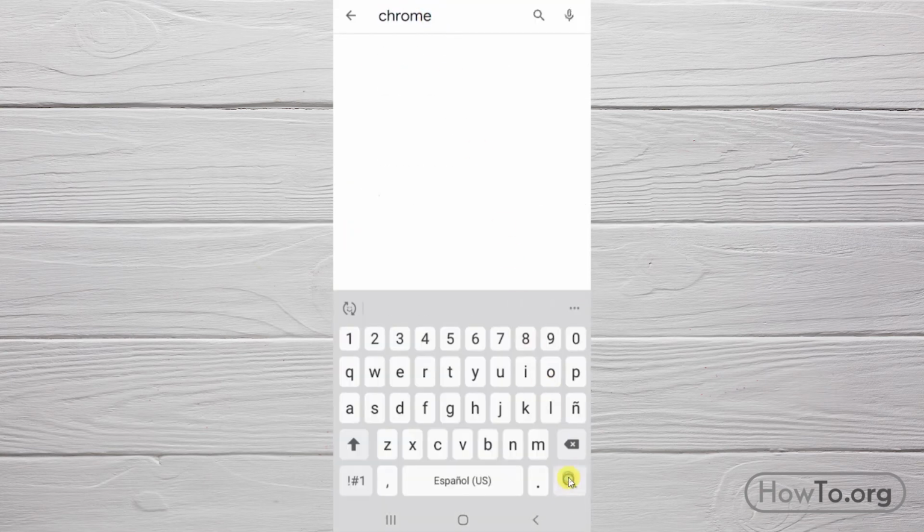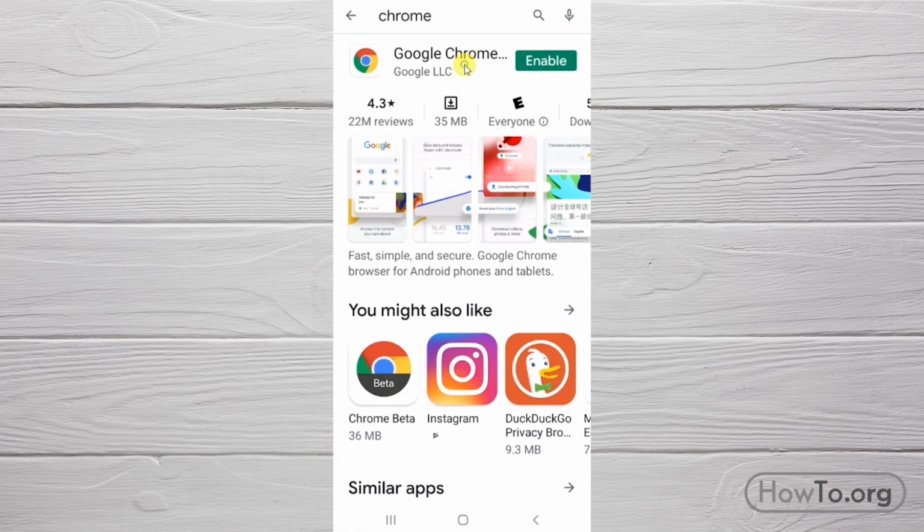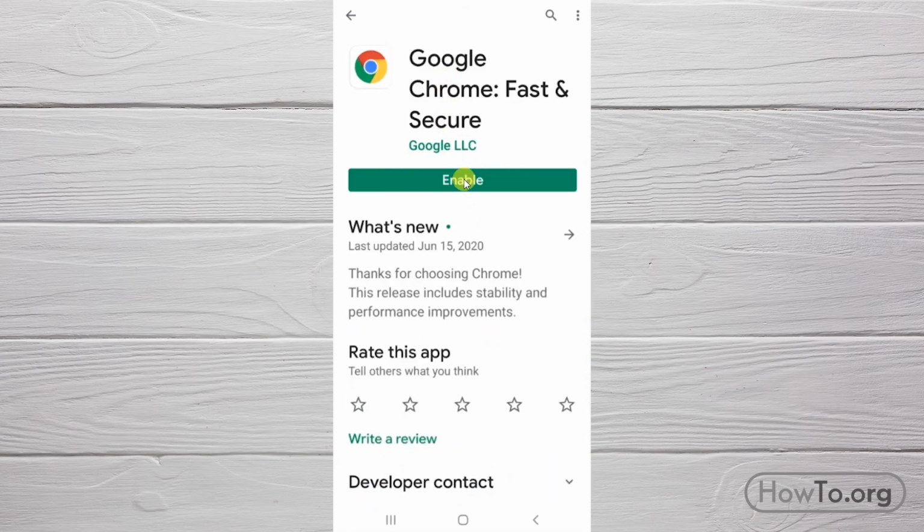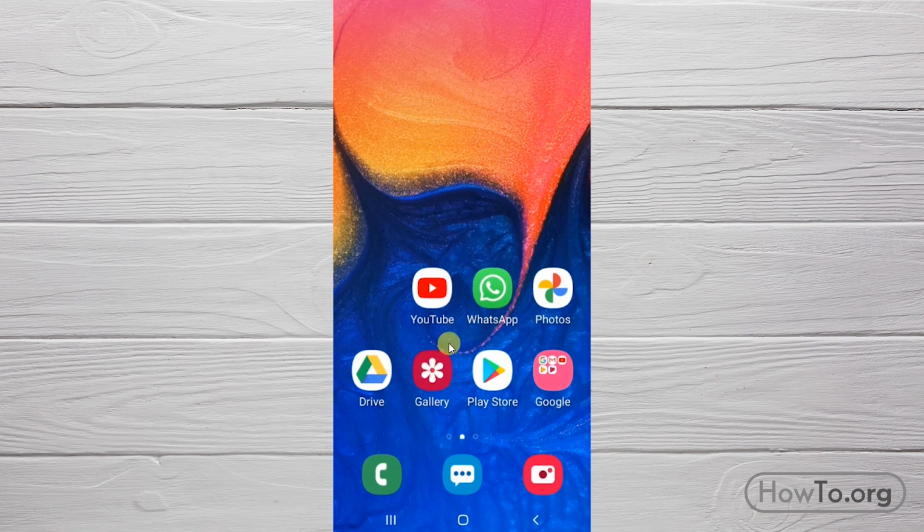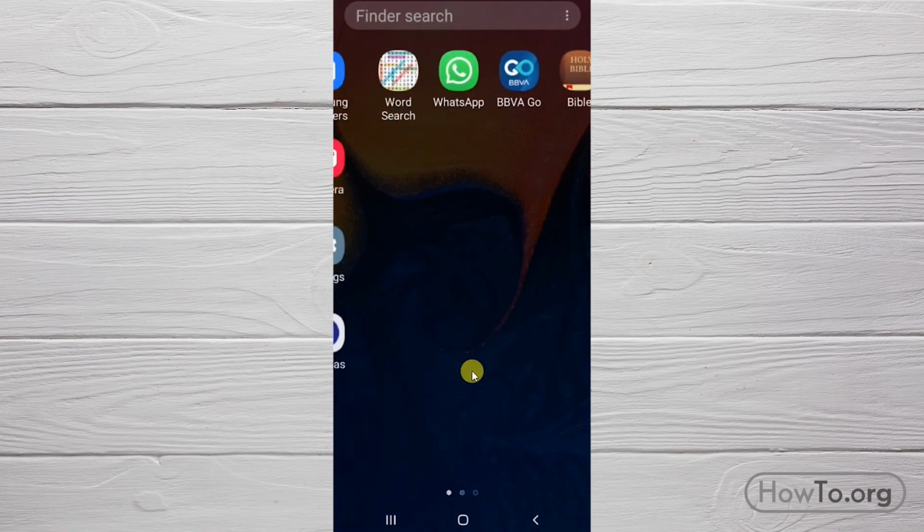Write Chrome at the top. Click on the search icon. And here we click to enter. Then, in the same way, we click on Enable or Install, depending on what appears to you. There, we can see that in our cell phone, the Google Chrome icon has appeared again.